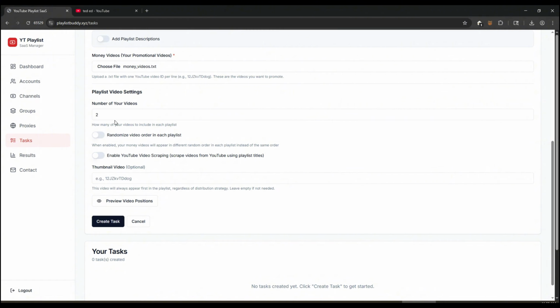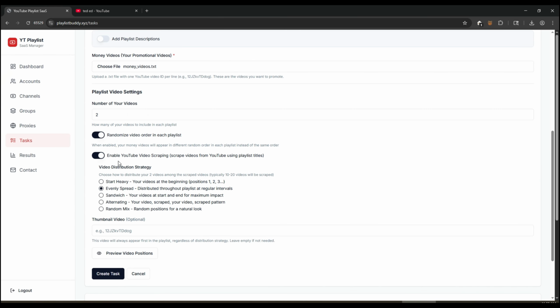In the number of video setting, you can select how many of your videos you want to add to each playlist. I have 3 videos in my file, but I will add only 2 videos per playlist. I have enabled randomized video order. Otherwise, only the first 2 videos will be used every time.